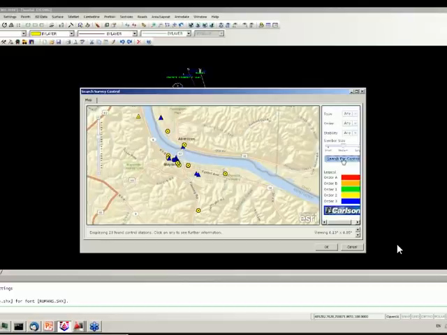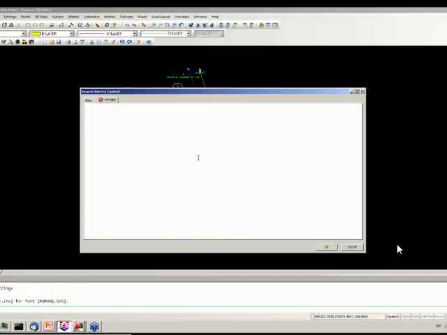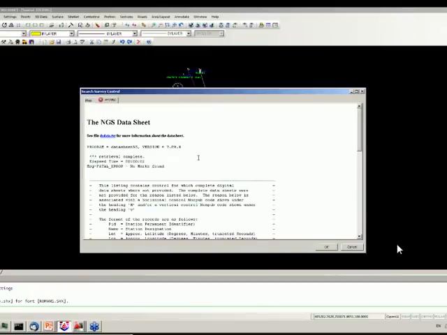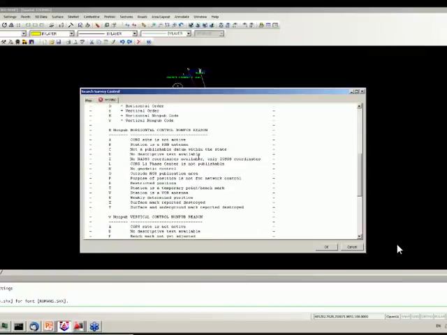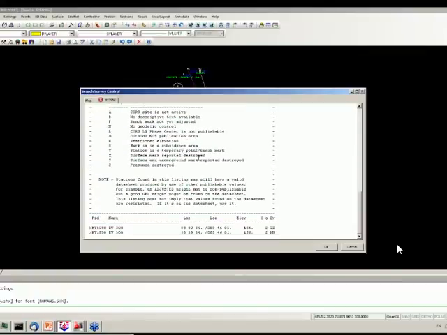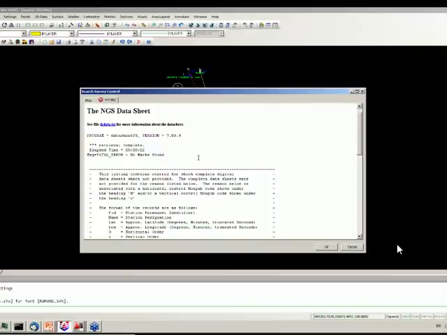And then it shows you the control points it found, and you can click on one, and it goes and gets the data sheet for it. And then you can choose some of these points and then output them to your current coordinate file.